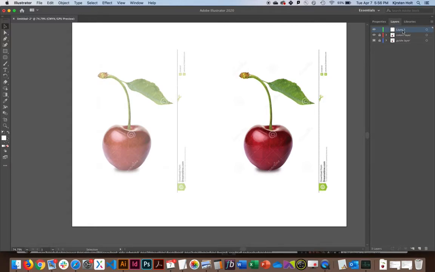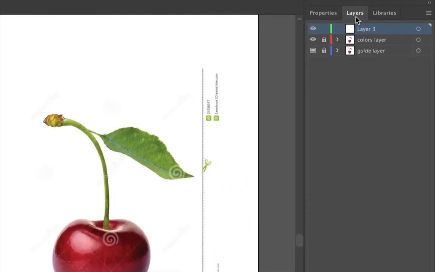And I could name this drawing if I wanted to. I think I'll do that just to remind myself what I'm doing on this layer. And this layer is unlocked because I definitely want to be able to draw on this layer.